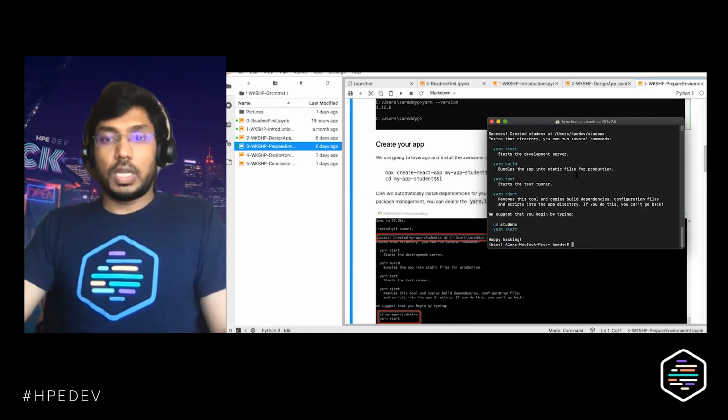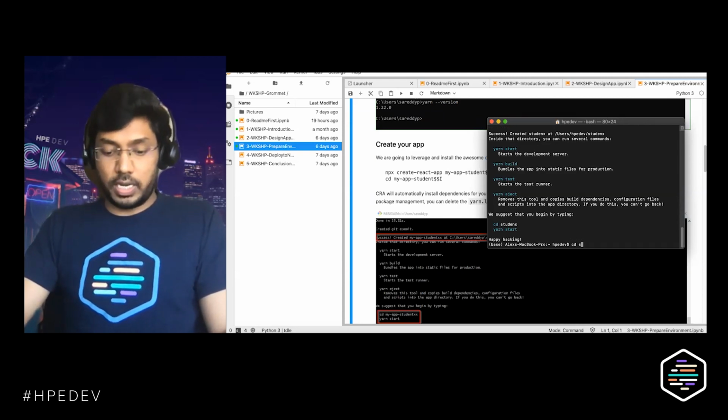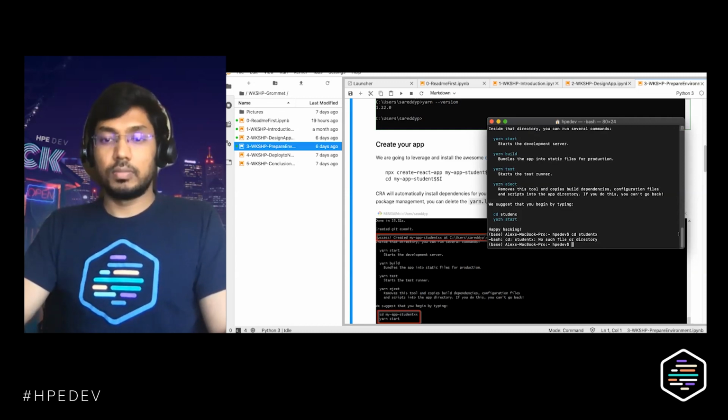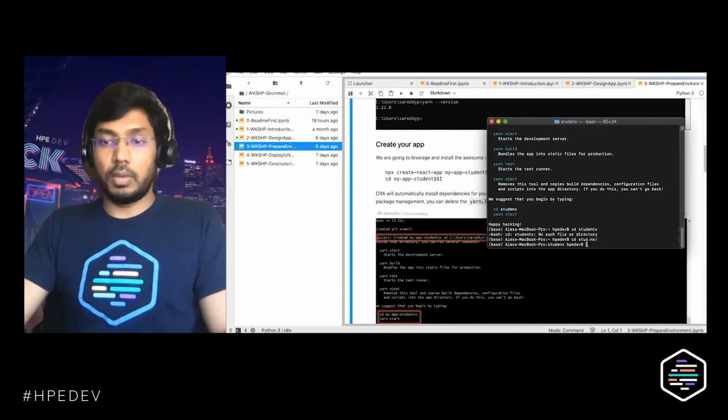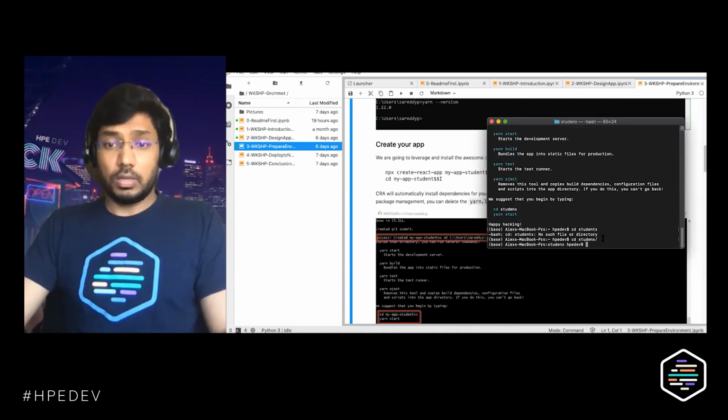Okay, so it looks like it has downloaded everything, all the packages. Let me get inside that particular folder. I named it studentx. Oops, maybe I mistyped it. Okay, so I made it studentx. So I'm inside that particular project.